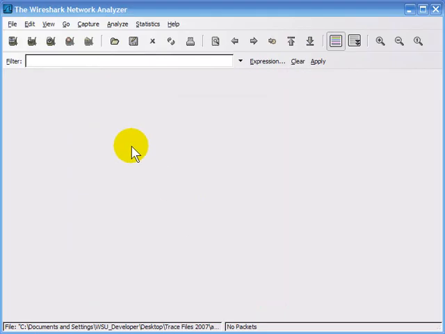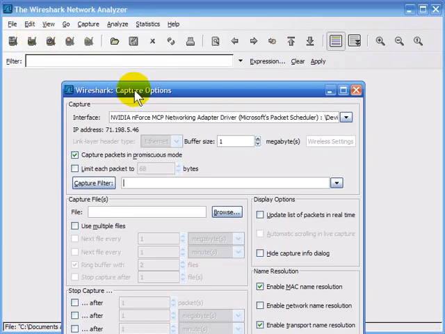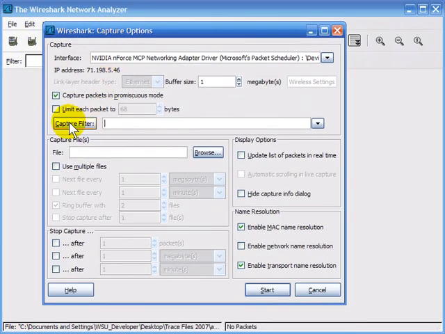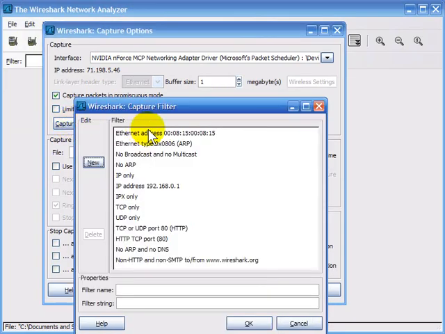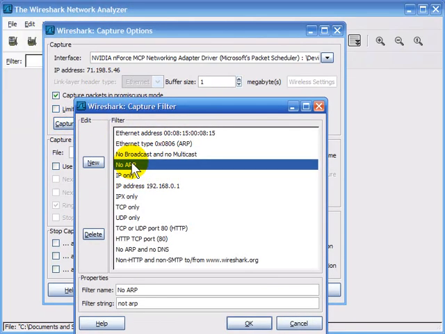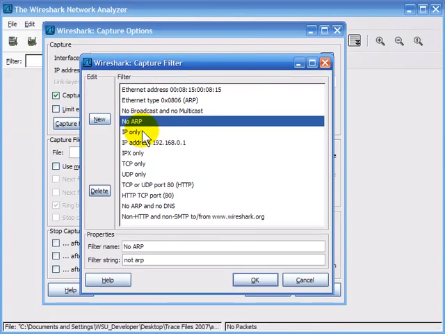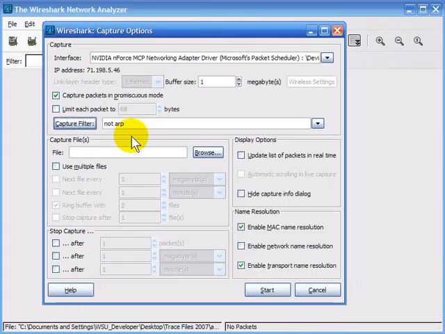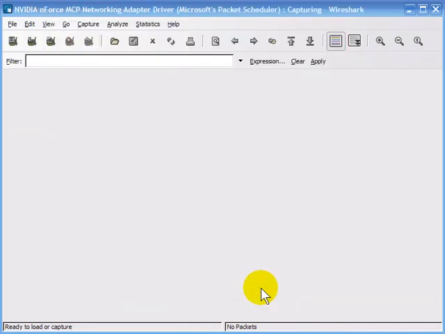If we want to work with the default set of filters that are in Wireshark, in the upper left-hand corner, we can select Show the Capture Options, bring that window up, and in the Capture Filter area, we can just select one of those filters. So I do not want to see any ARP traffic. So I have selected No ARP, say OK. It's placed it now in the Capture Filter area, and I'm ready to start capturing.